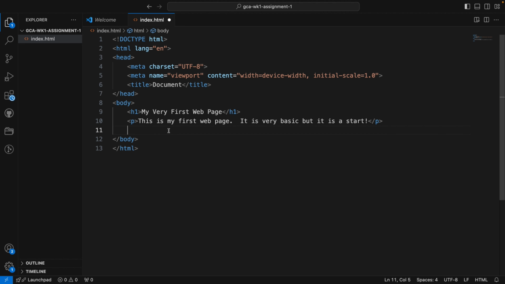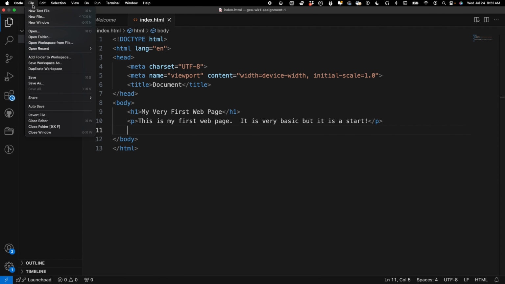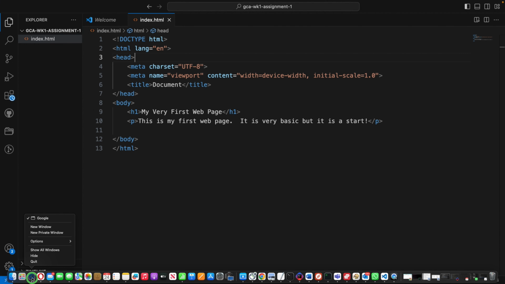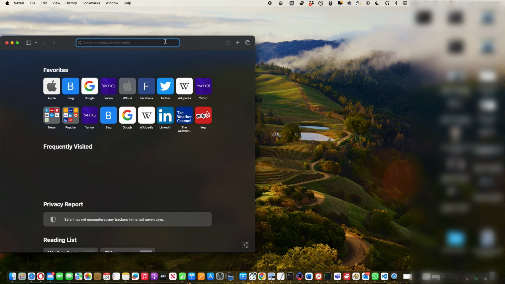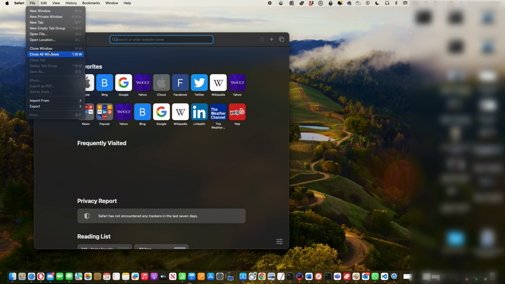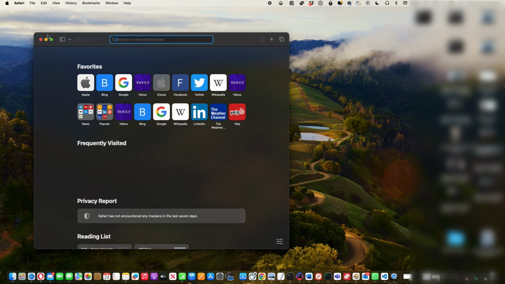Now, we've done this. We've created the page. So on your keyboard, you're going to press Command S, or you can come up here to File and just click Save. With your web page created, what we're going to do, we're going to go down to Safari. We're going to select a new window. And in this window, we're going to go up to File, Open File.